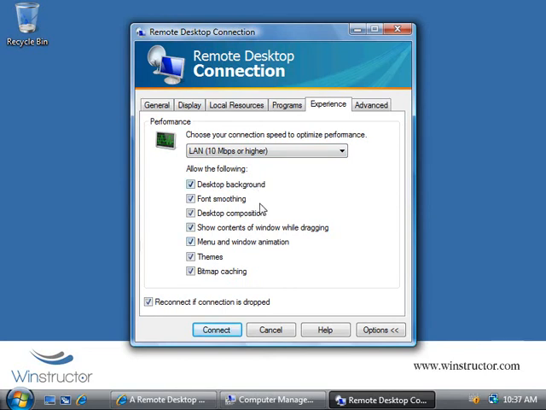Now again, all of these things here do take up valuable bandwidth and slow things down, so if you want a lean, fast desktop, especially if you're connecting over the internet or a slow WAN link, then uncheck most of these boxes here and just leave bitmap caching, and that'll be the fastest connection possible.